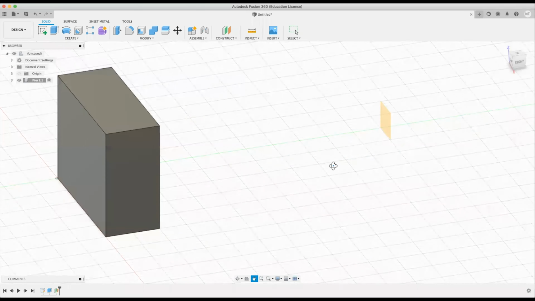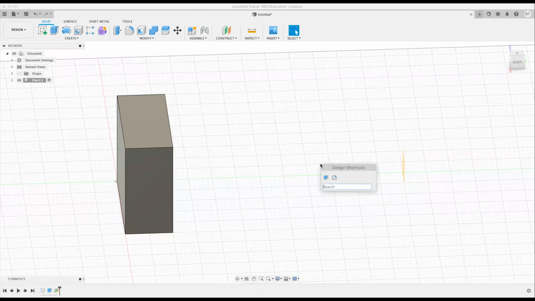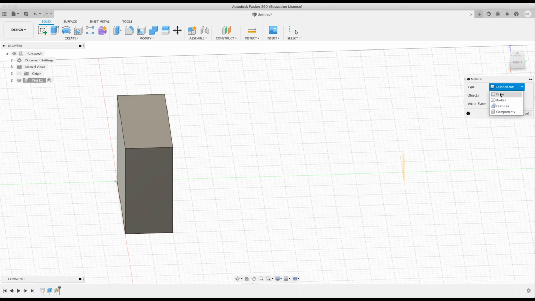So I hit 600, and now we're going to hit S to search, and type in mirror. You can also drag this icon to your design shortcuts, or click that button, and now it's an easy reference to use. We're going to click the tool. We're going to make sure the type is a component that we want to mirror, because if you click face, you're just going to be mirroring the face. But in our case, we want a pier on the opposite side of the mirror plane. So we're going to click our component, and then click the mirror plane that we're mirroring it against.